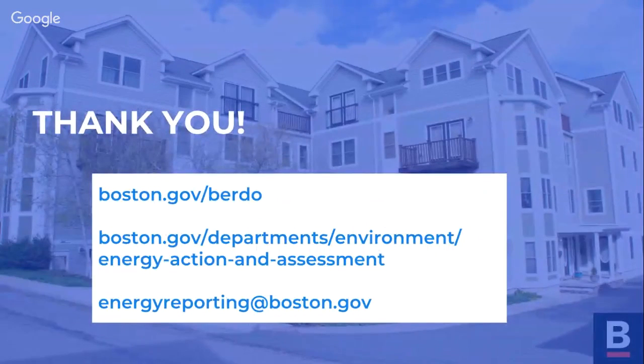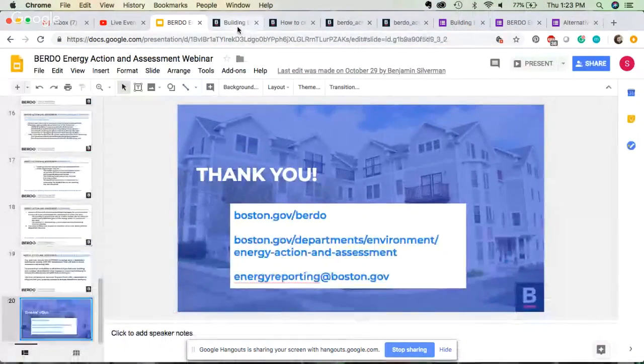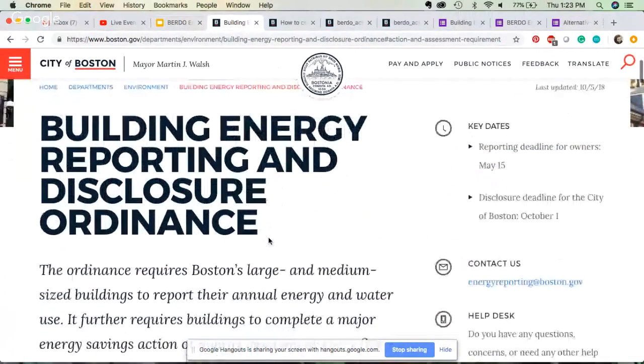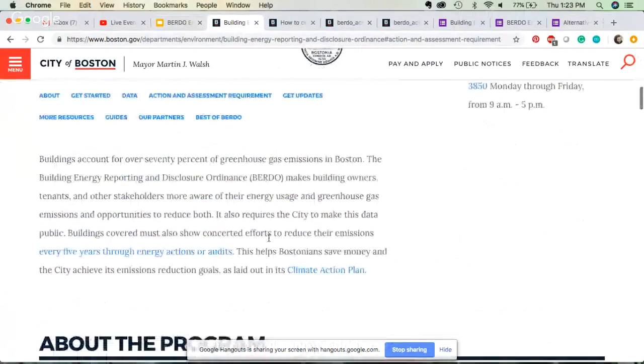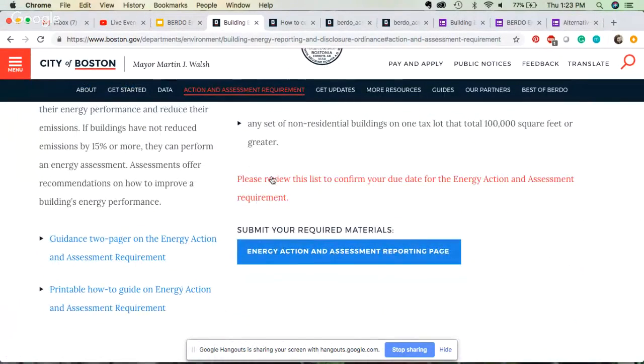So we'll come back to this slide in a bit, but these are the main websites: the main BERDO page, as well as the action assessment page, which we'll see in a second, and our all-purpose email address. But now we'll just take you over to those pages, just to give you an idea what they look like. This here is the main BERDO page. Just type in boston.gov/BERDO. Scroll down, you can go straight to the action assessment requirement. Here you'll find a number of useful things, including a full list of all the due dates for this requirement. So please, click on that.